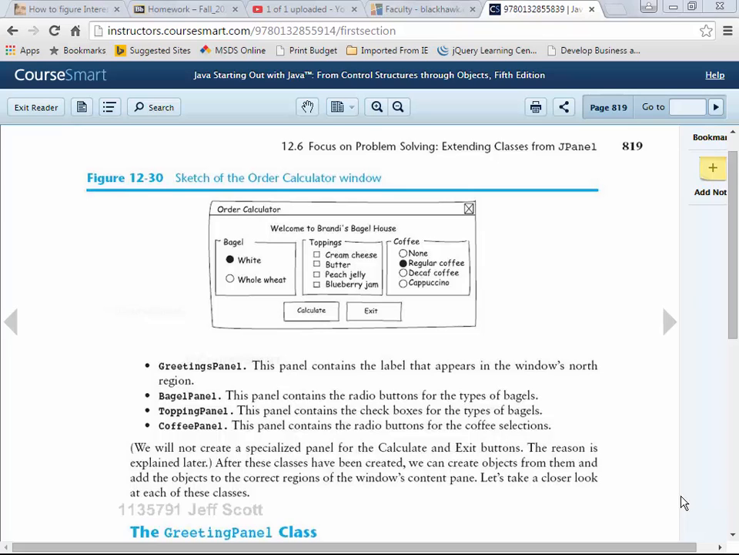So chapter 11, which starts on page 739 in the book, is on GUI applications 1. Chapter 12 is on GUI applications 2. My suggestion to you is that you just kind of flip through the pages, not right this second maybe, but spend no more than 15 minutes or so on each chapter.